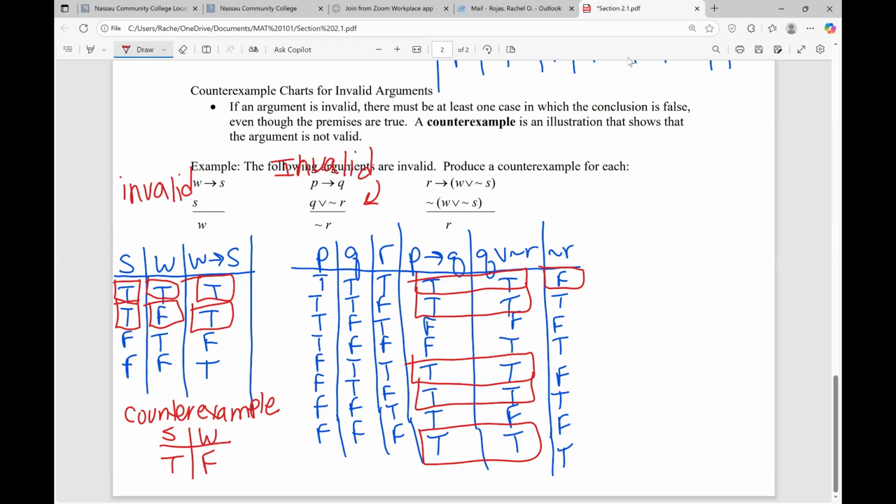But since I want to list the counterexample, let's go through and see if there's any other cases where the conclusion's false. So like here, the conclusion's true. Here we have a false conclusion. And then here my conclusion is true. And then here we also have a true conclusion when both premises are true. So in this case, we're going to have two counterexamples.